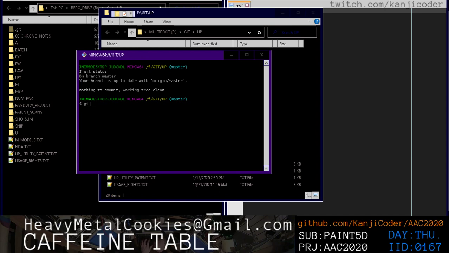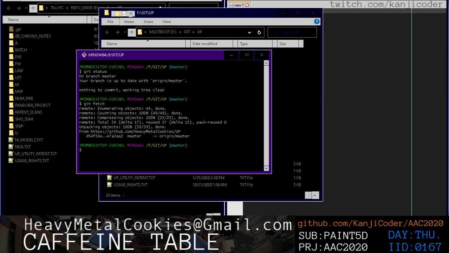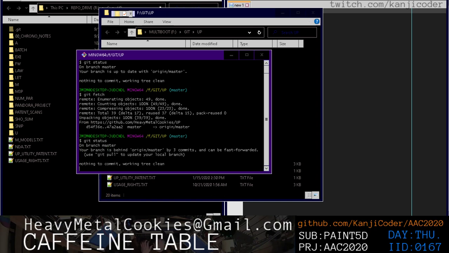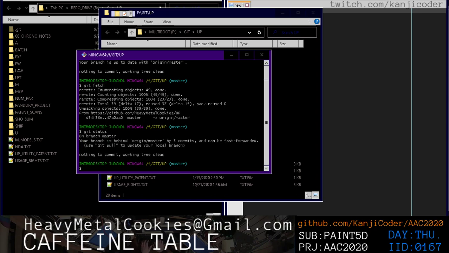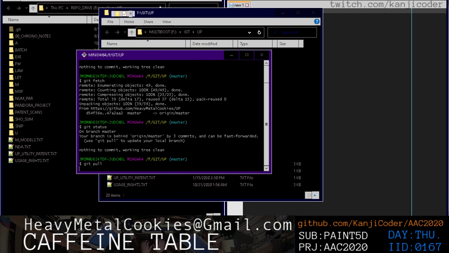Okay, and then we're going to do a git fetch. If we do a git fetch, the git status should change here. And once we've got this unpacking up... whoa, that's taking way longer than... okay, there we go. So now, git status, if you look at this now, we see three commits, so we'll do a git pull.